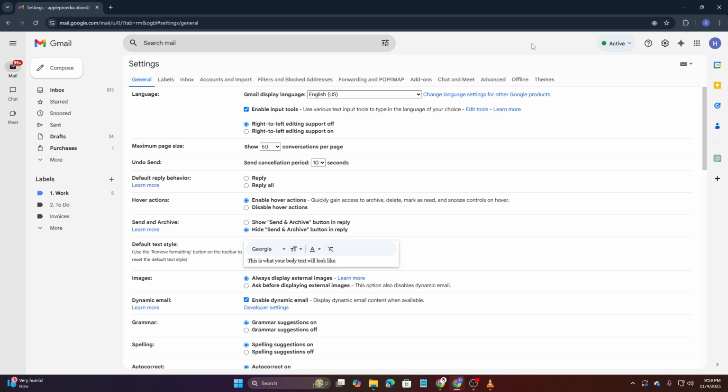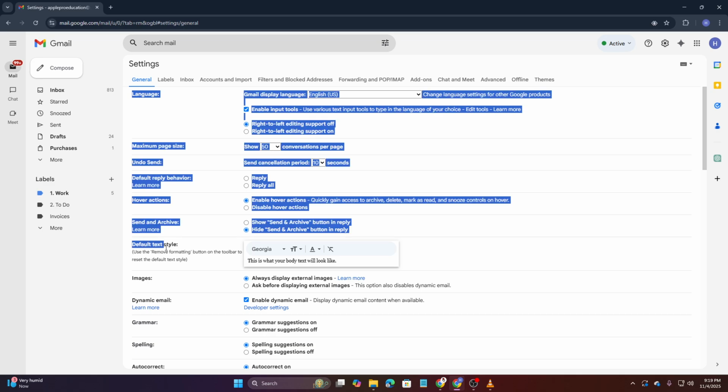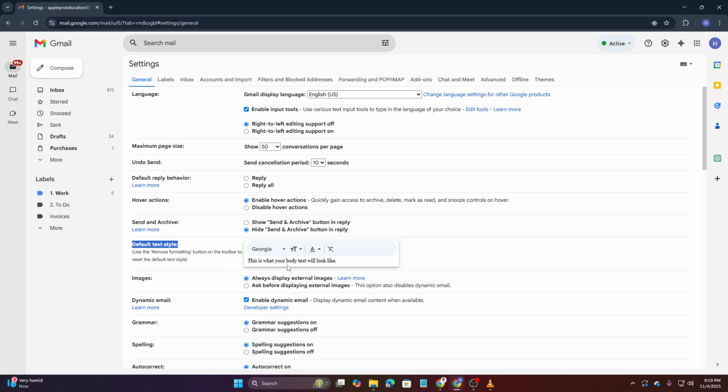Now, make sure you're in the General tab. It should open by default. Scroll down a bit until you find a section called Default Text Style. This is where you can adjust the font type, size, and even color for the text you use when composing emails. Next to the font name, you'll see an icon with two T's of different sizes. That's your font size control. Click on it and you'll see options like small, normal, and huge. Simply pick the size that feels most comfortable for you.